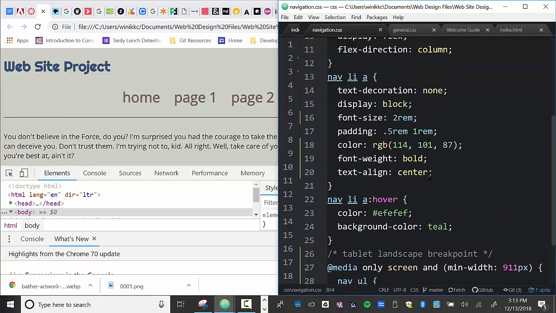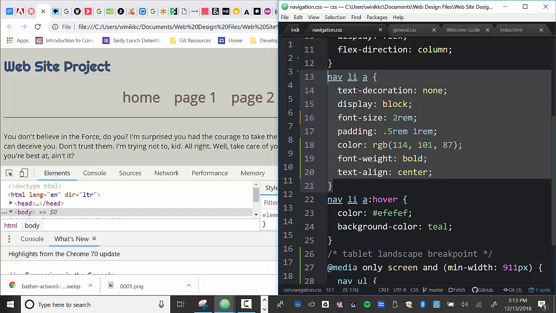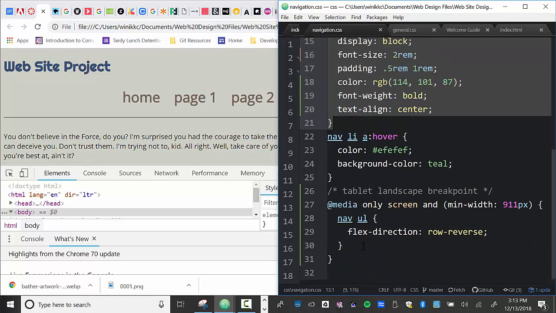Now we're going to scale back the size of the font. So where did we change it? We changed font-size in nav li a. So let's just do that real quick. I copy the whole thing because it's just easier.